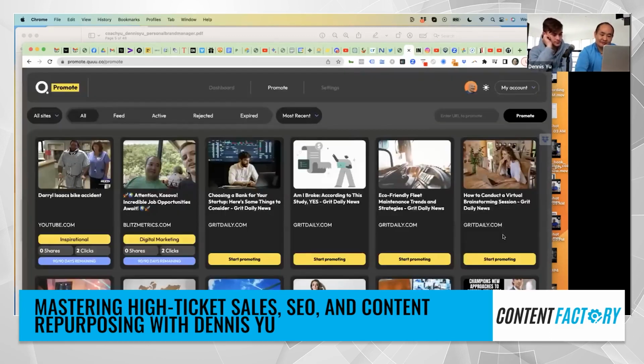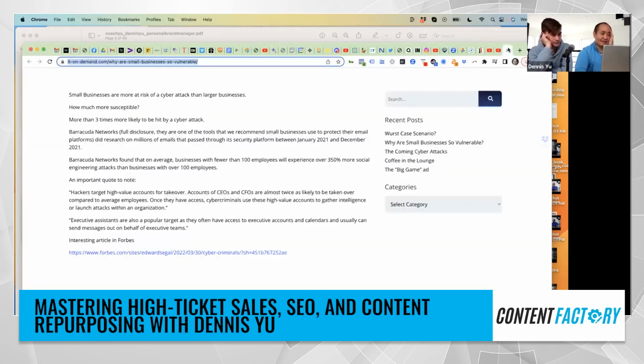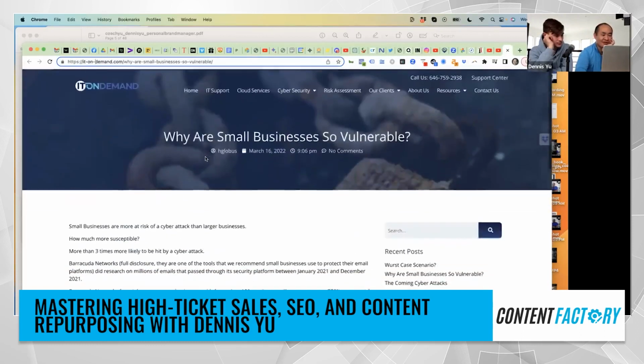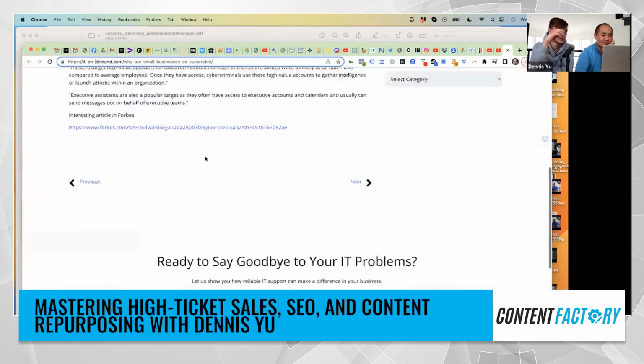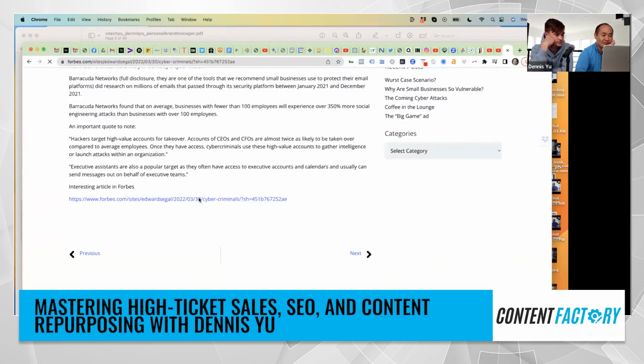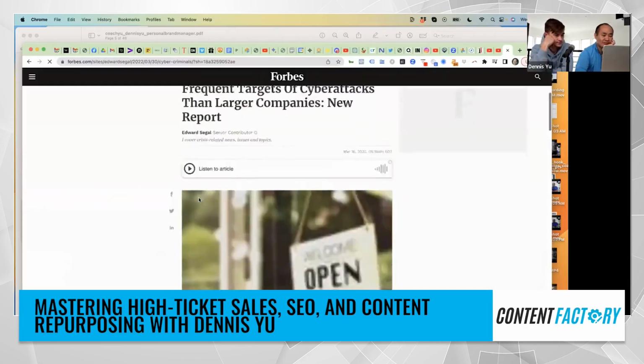What else you got, Howard? Who else has got something? Let's go look at that a little bit further. IT on demand. It's got dashes in it. I don't like dashes in the URLs, even though my blog's got two. Where's that image being picked up from? Check that Forbes link. See if that's it. Nope.